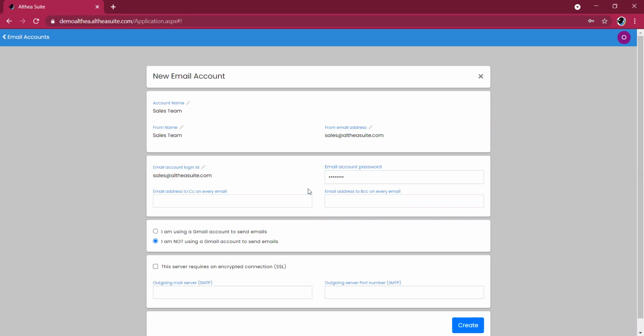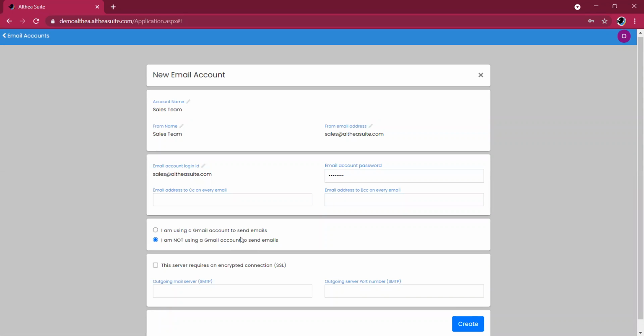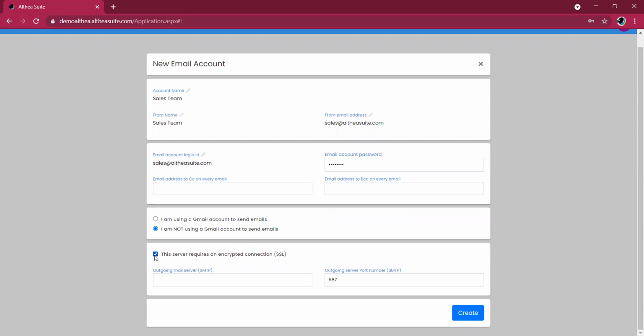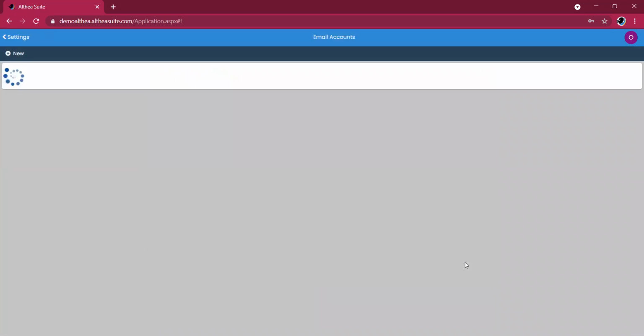Now, once you've set up this information, you can choose to select, if this is a Gmail account, you can select I'm using a Gmail account. Alternatively, if that's not the case, you can select I'm not using a Gmail account and check on the server requires an encryption and put down the SMTP and outgoing server SMTP, the port number. So this information can be taken out from contacting your IT head. And we'll now save this information and hit the create button.